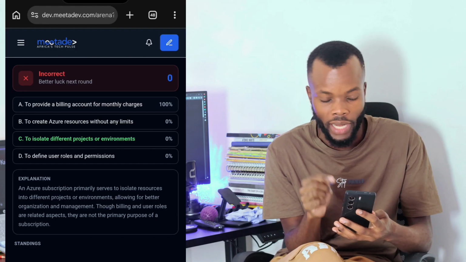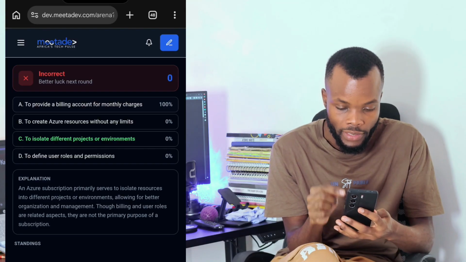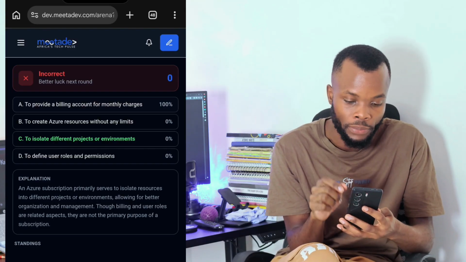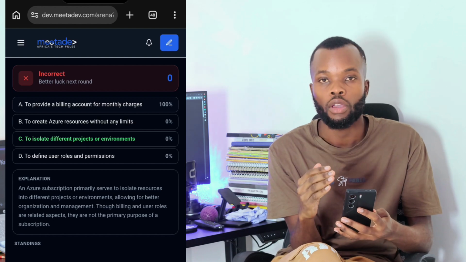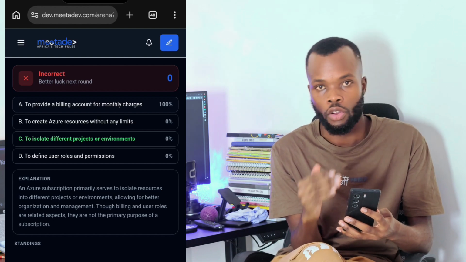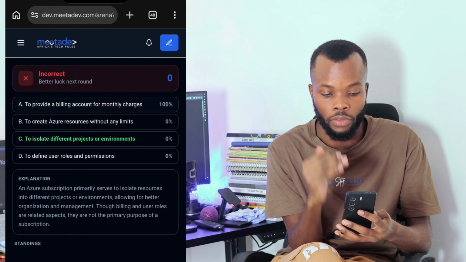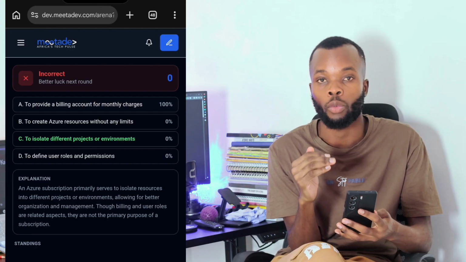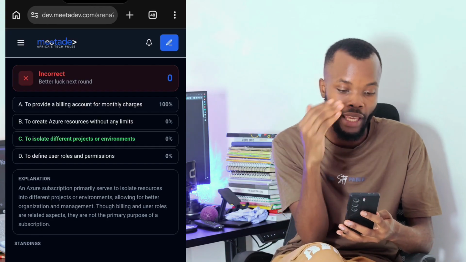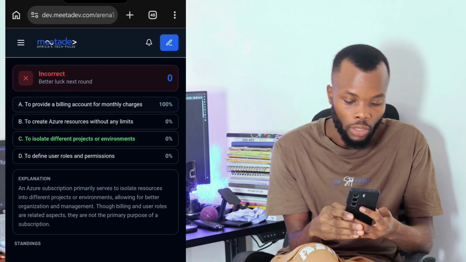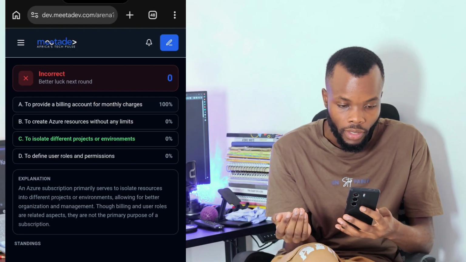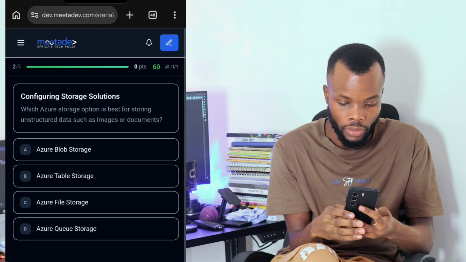An explanation is right there: an Azure subscription primarily serves to isolate resources into different projects or environments, allowing for better management. So basically, what you can see here is when you get it wrong, you get the right answer right there with you and an explanation of why that's the right answer, not just A or B as the answer. An explanation too will be right there. Now, next question. Now I take the next question myself, so I click on next.